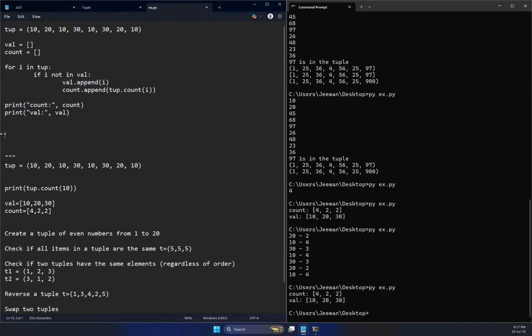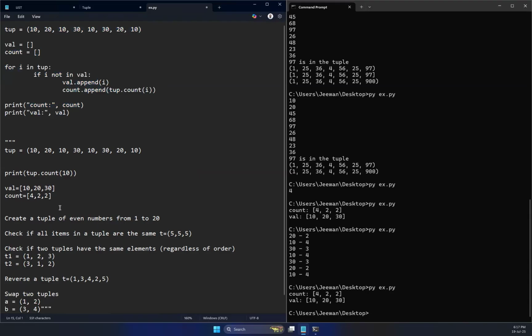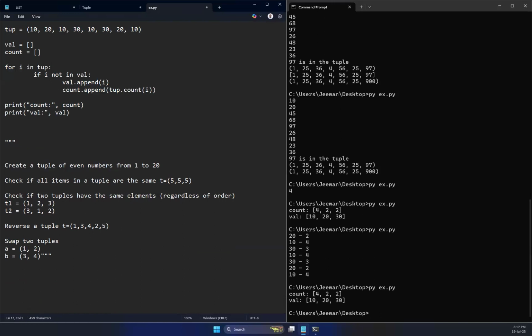Right, now we are done with this. Create a tuple from even numbers from 1 to 20. How have you done it? Anyone?